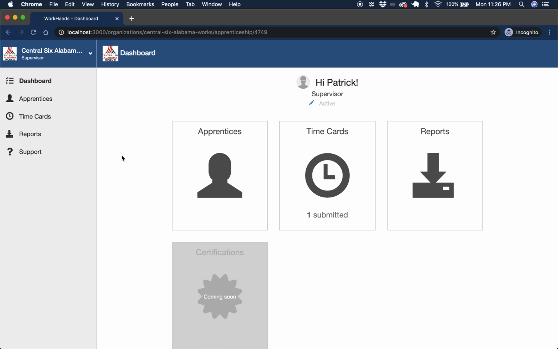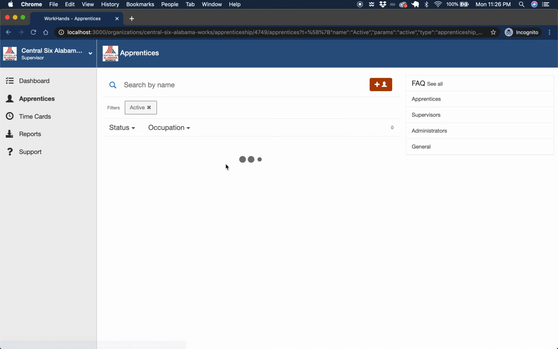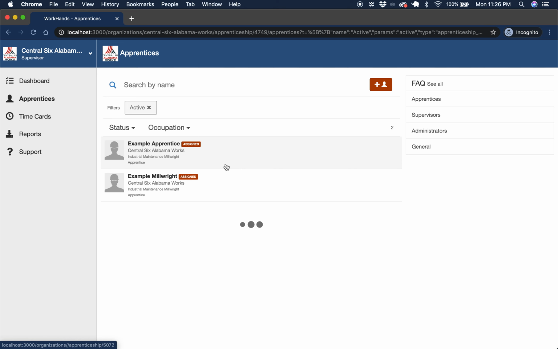Now, if you go in here, you'll see that you have just a few options to pay attention to. You have your apprentices. You'll have the time cards they're submitting to you, and you'll know that you have to take action when you see one of those. And you'll have some reports generated as well. If we hop into apprentices, you should see any apprentices in your organization, and for any of the ones you're assigned to, you'll see this assigned tag.